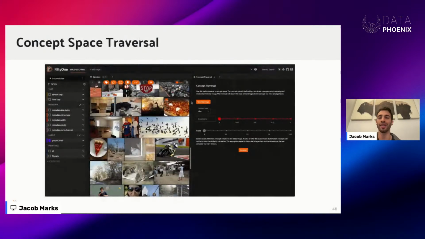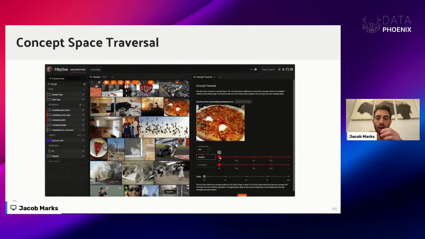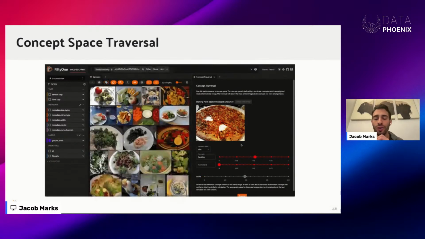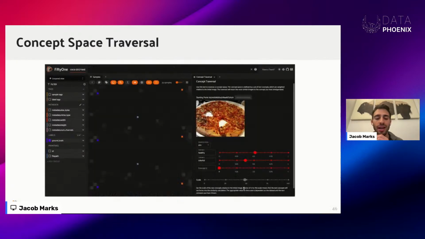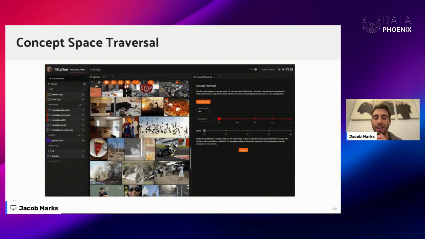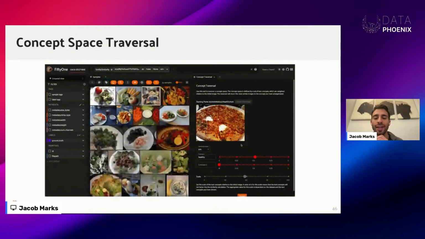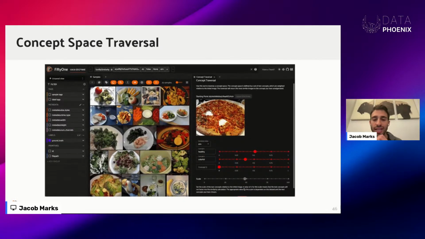You can also do things like concept space traversal. This is something that I was obsessed with for a long time. You can start with some image, which you select from your dataset, and then you can add in text concepts one by one and dynamically choose the strengths that you are adding those text concepts at. As you update any of these parameters, you will dynamically search your dataset for the most similar images to this unique combination of image and text concepts.